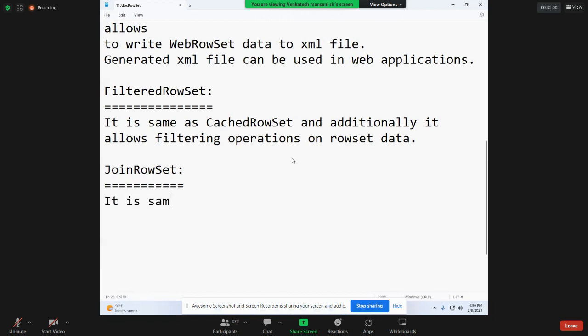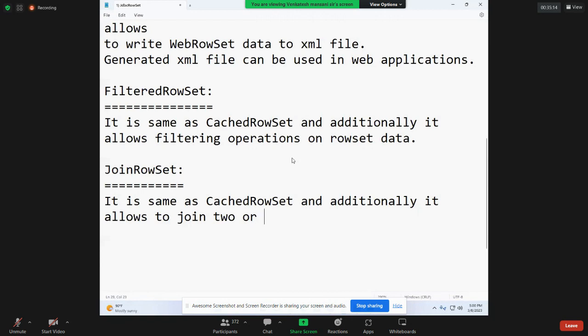It is same as cached row set, and additionally it allows to join two or more row sets data.